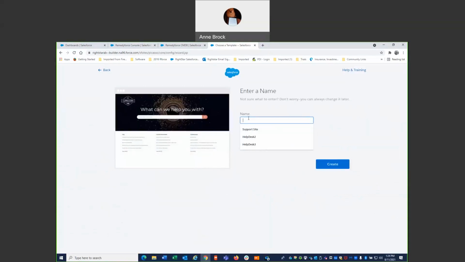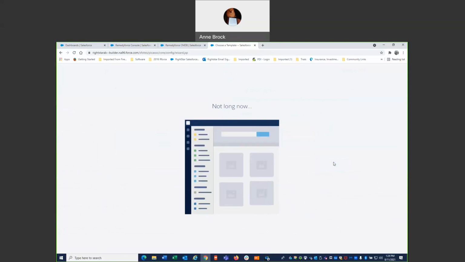And I'm going to go ahead and name it, I guess, Help Desk 4, because I'm very original. And I'm going to go ahead and put it here as well, because that's the URL people will use to access it when they start using it as a self-service portal. I'm going to click on Create. This does take a few, maybe a minute, so I'm going to go ahead and pause the recording. We'll be back as soon as it's done.